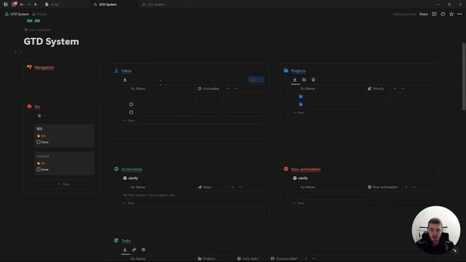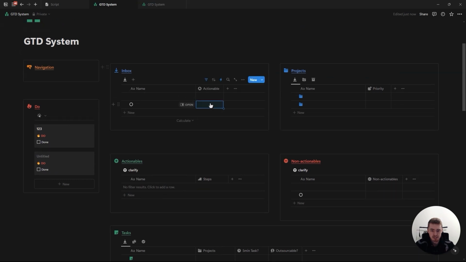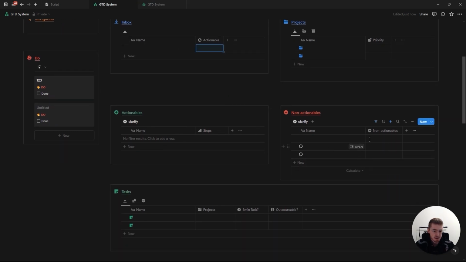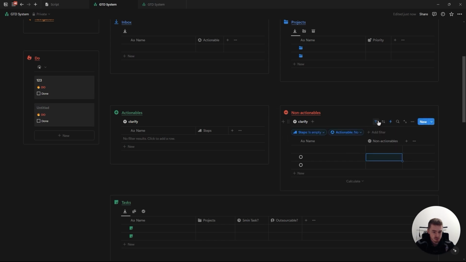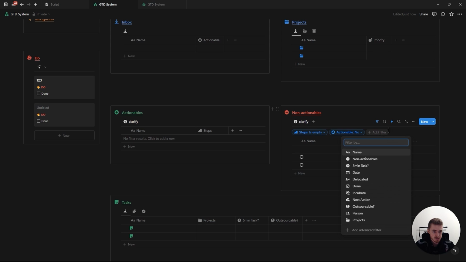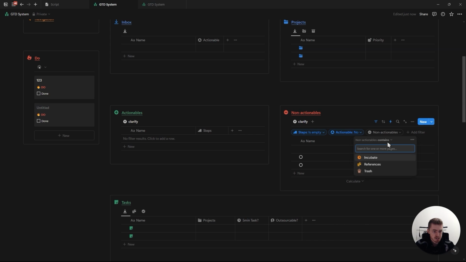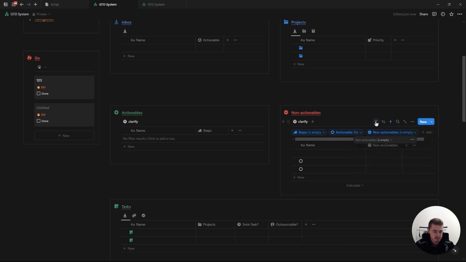And yeah, if I go to my inbox and I change these to non-actionable, then they'll show up here and I can now relate them. So let's just also go inside of the filter. And then here, what you want to do is just add another filter to where the relation, so let's just find the non-actionables relation, where the relation property is empty.